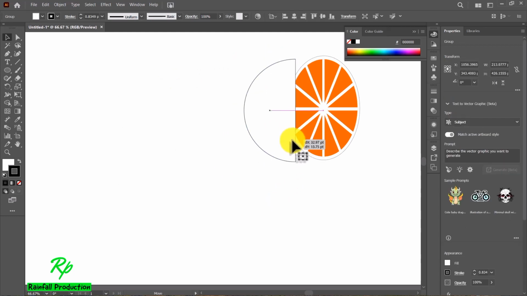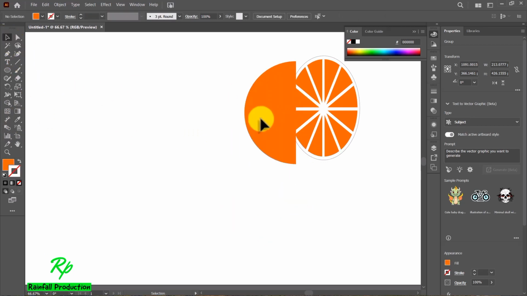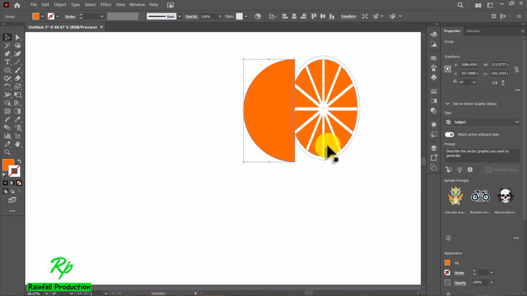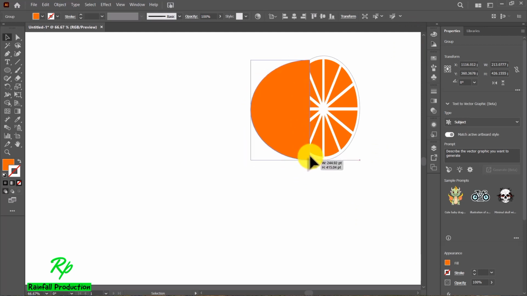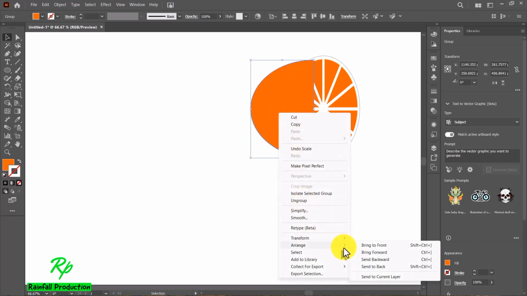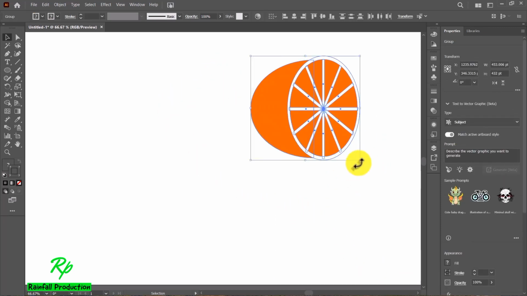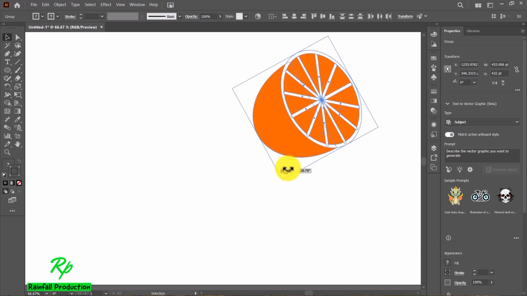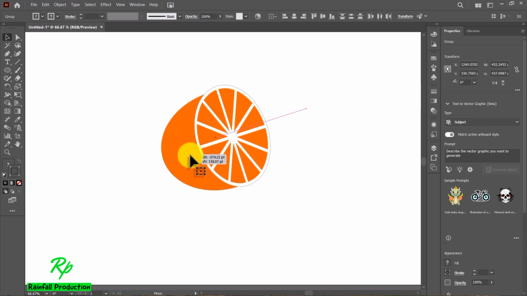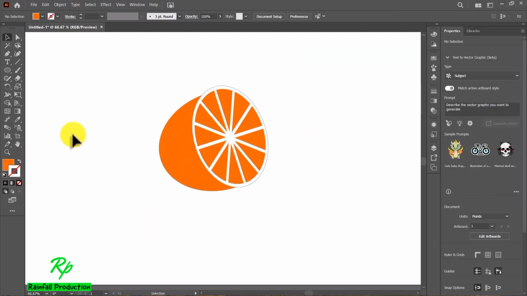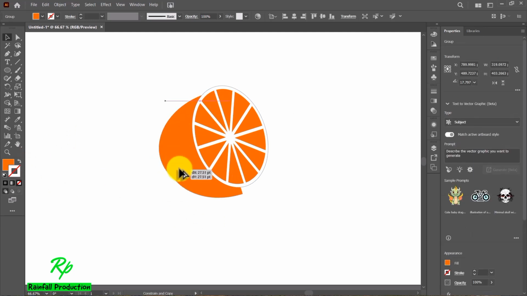Scale down the shape and choose its color to orange. Right-click on the mouse, then Arrange and choose Send to Back. Select all and rotate the shape. Choose the half circle and make a copy using Alt.